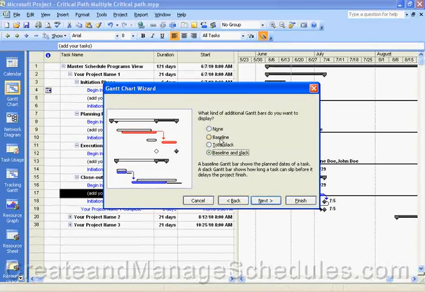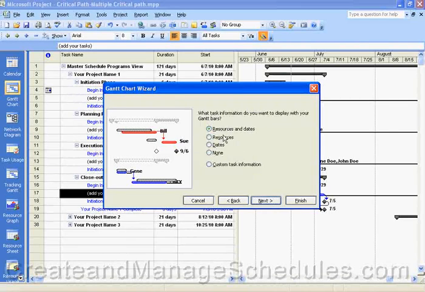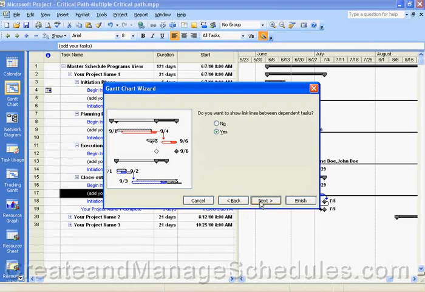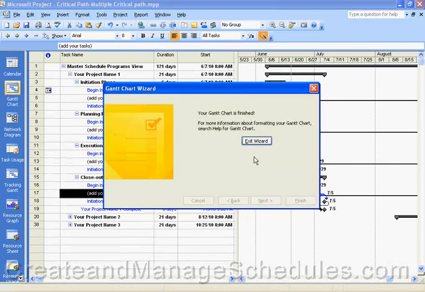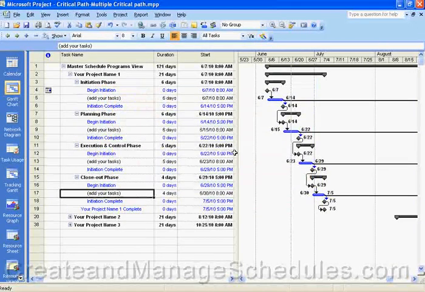Anyway, I'm going to pretend I'm baselining the schedule. I want to see baseline and slack. And then I'll show the dates on my task in the Gantt chart. And I'll show the links, and then I'll format it. Okay, so that's already actually been done. I just walked through it again to show you really quickly.